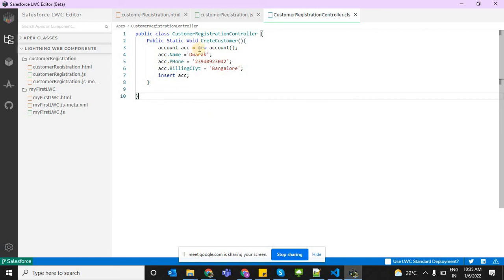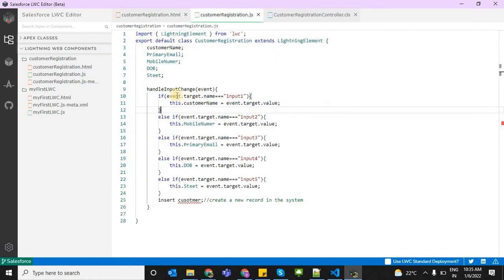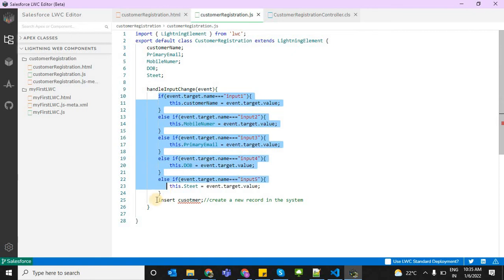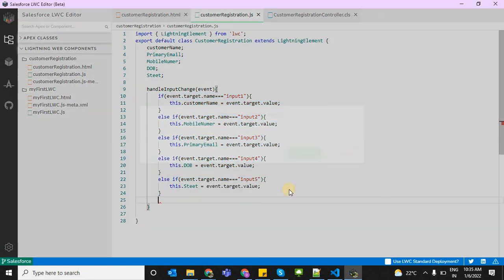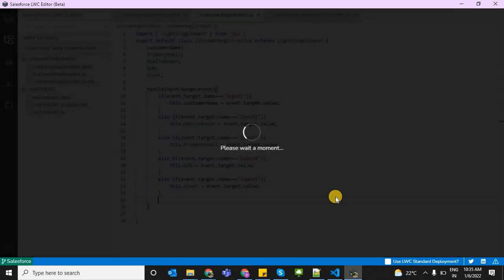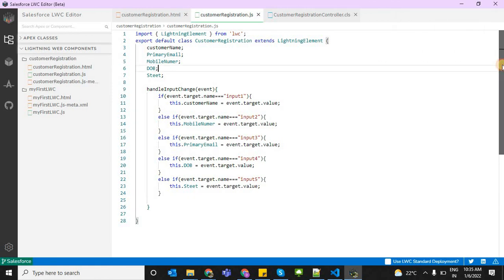So we just learned a few things today: how to make one method with a name attribute, how to make a single method and then collect the data, and some basic details about the Lightning component library. So better we discuss this tomorrow. Let us have a call tomorrow. Okay.